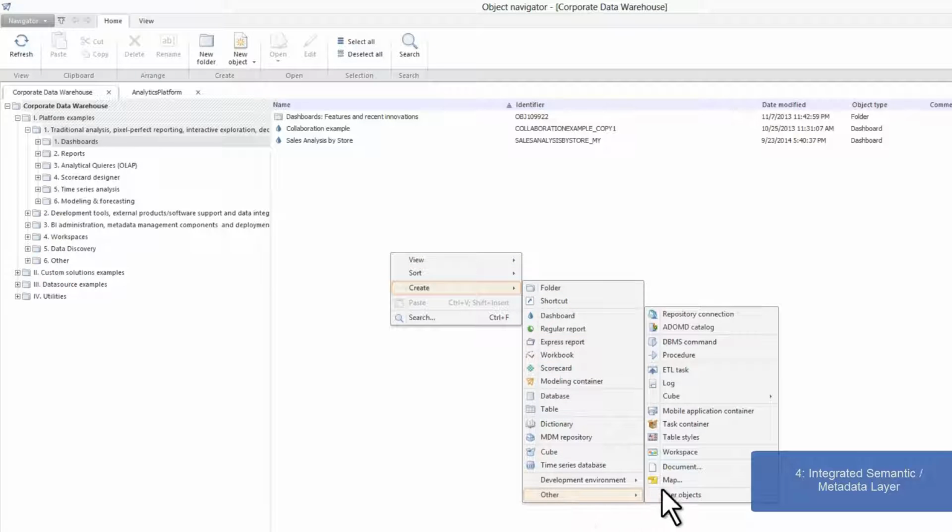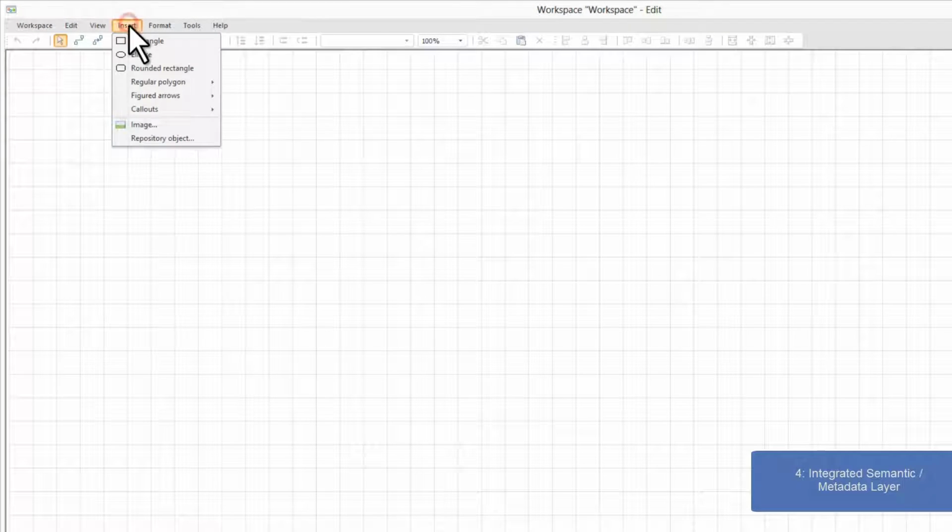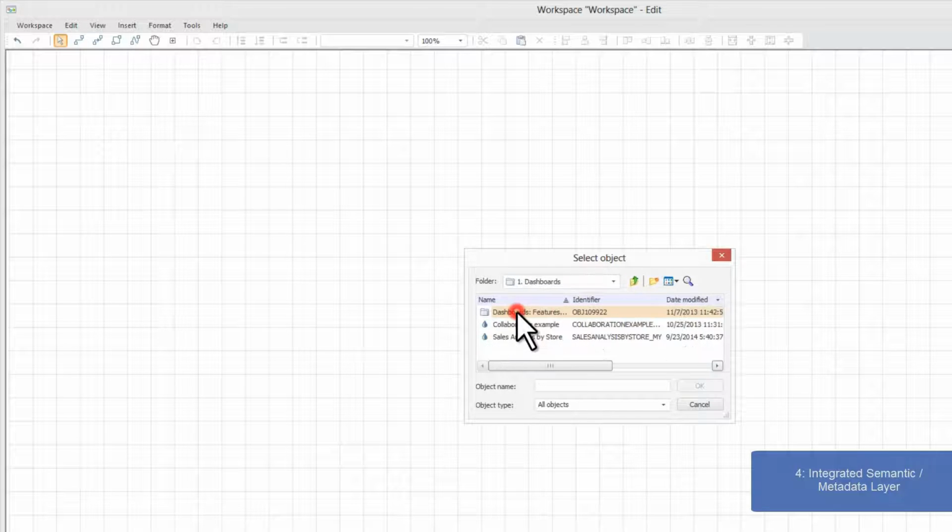Another ability of the Prognoz platform is to create an ad hoc semantic layer, which enables us to perform a wide range of tasks, such as creating topic-specific data marts. Let's create an example of these semantic layers. To do so, let's use the Prognoz platform object named Workspace.